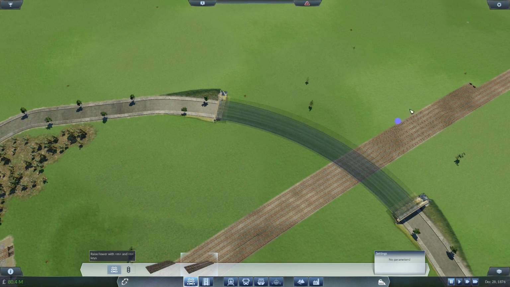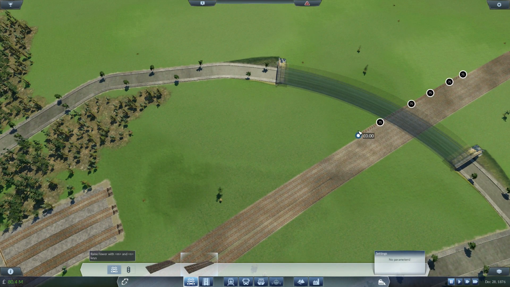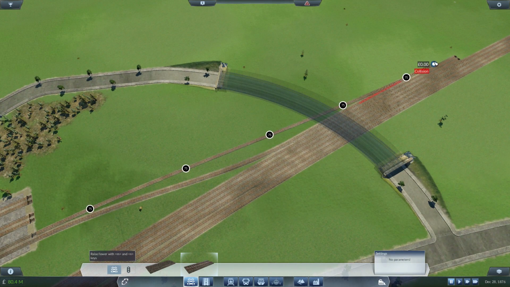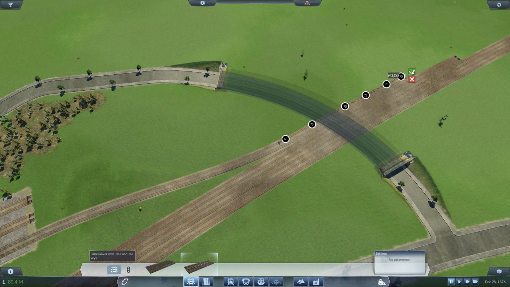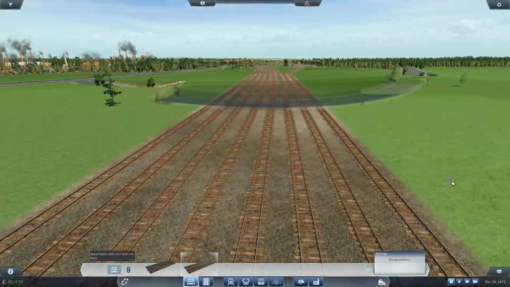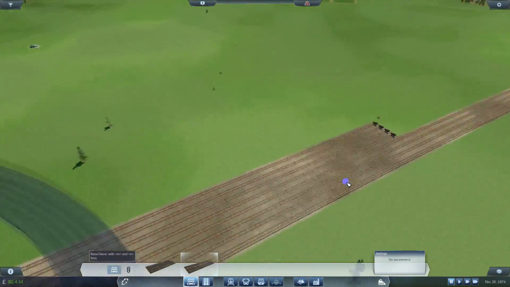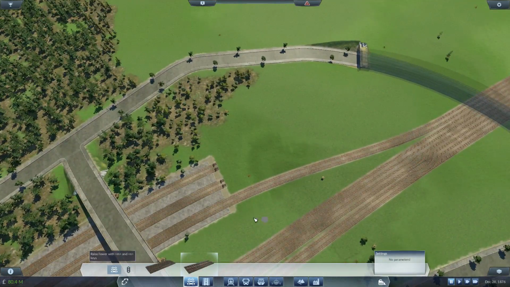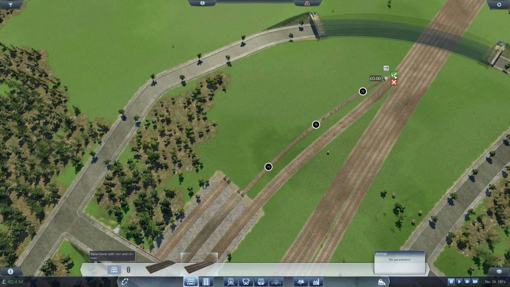How far out should we do this? So we should probably do something like that, and then that looks good. 69, 70 miles an hour, that's pretty good. Right? So I know that's a lot of tracks going in, but we are going to be streamlining those very, very quickly, as you're about to see.